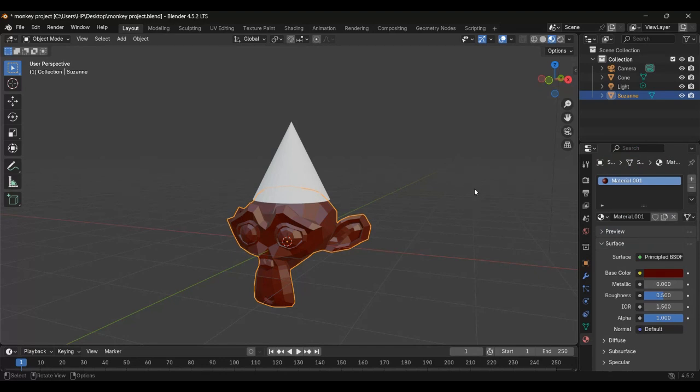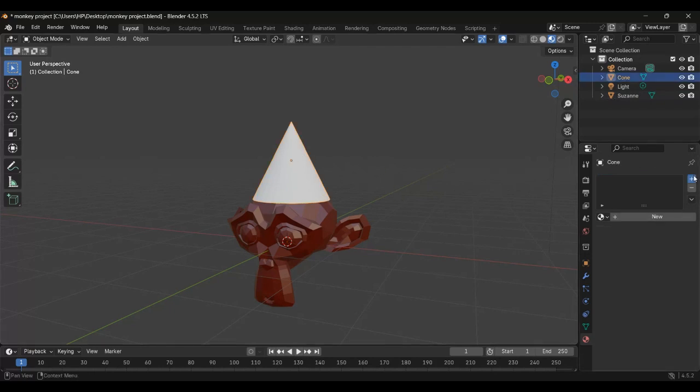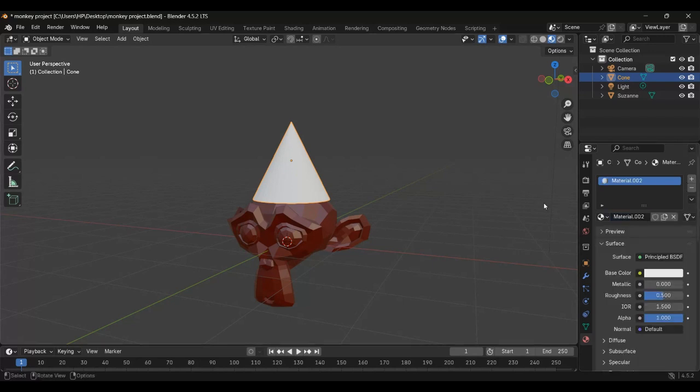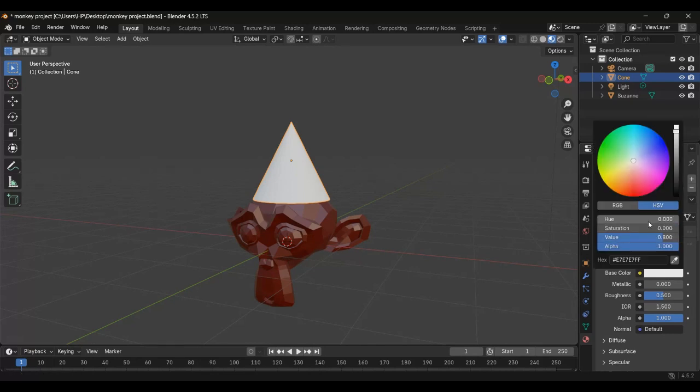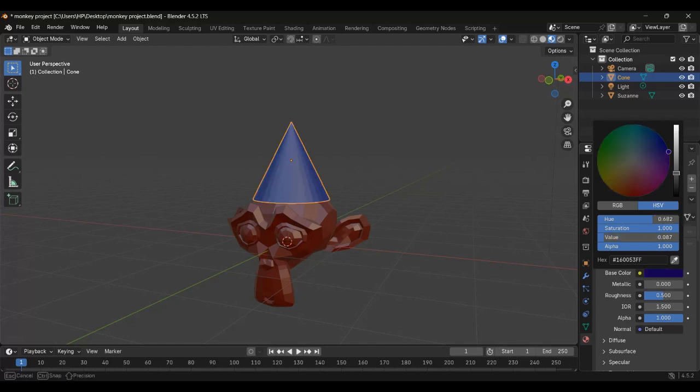So now we have a good monkey, and now let's start with the hat. Let's add, not in here, but clicking on new material. Now its name is material.002. Let's change the color. Just like, what do we want? Make it a blue color, like this. Add in darkness. What do we want? Let's put in lighting.